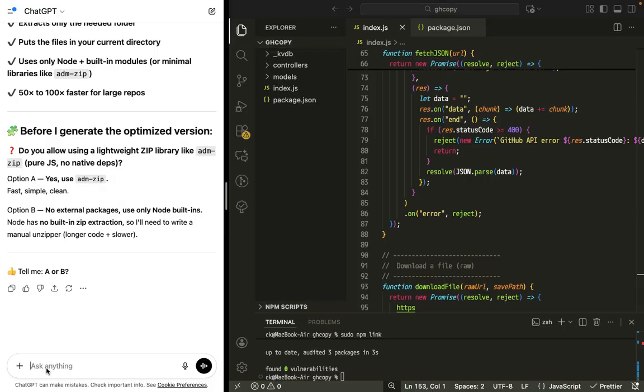Yes, please do that, but also make sure that the initialized .git folder does not get copied if I want to download the entire root directory of the repo.